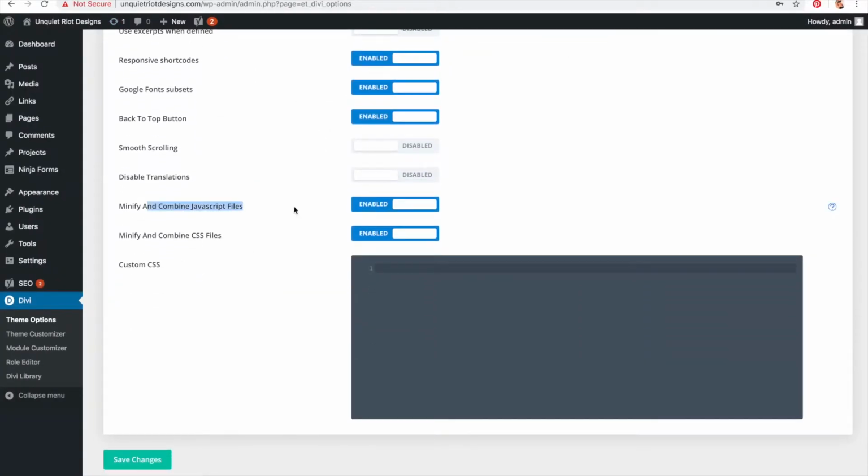All right, JavaScript files, don't worry about that. Your website's not going to be so big that it's slow. What minify and combine actually does is it compresses the JavaScript and the CSS file so your website loads faster. No one's going to have a big enough website that it's running so slow.